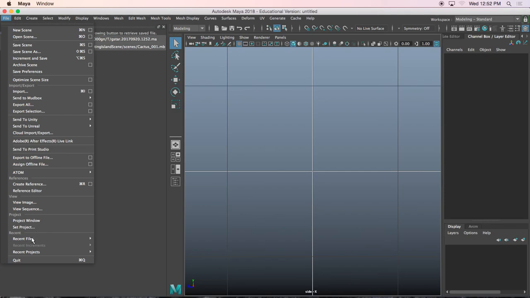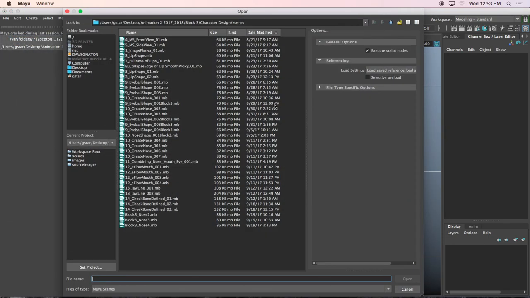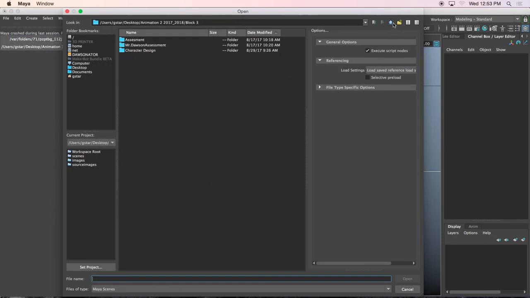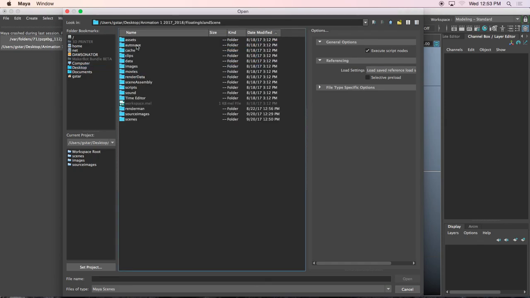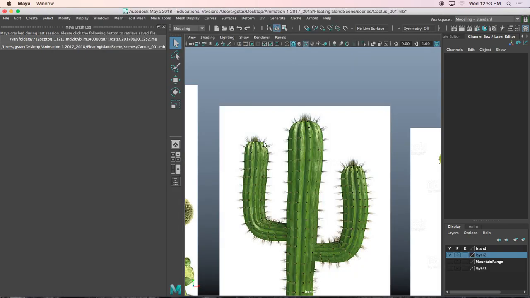File, open recent files, and under the recent files, when the wheel of death goes away, I will be able to select my cactus. What was that for? Okay, well, I'll open it up from here. Animation 1, floating island scene, my scenes folder, and my cactus 01. Don't save. Okay.